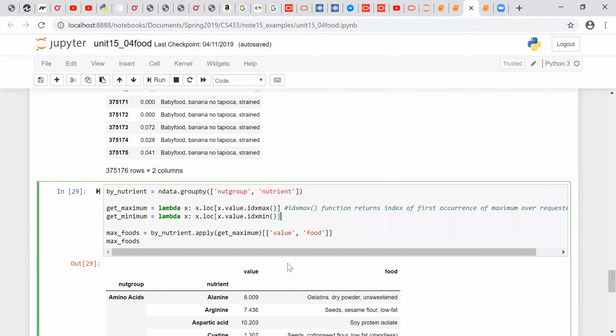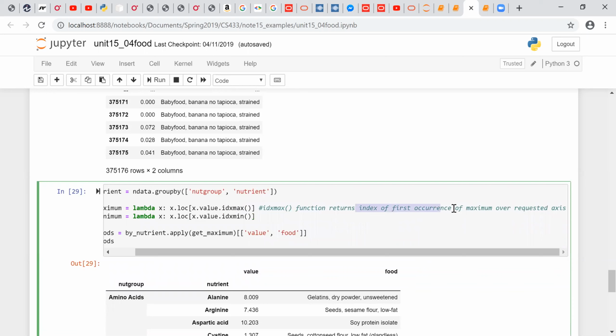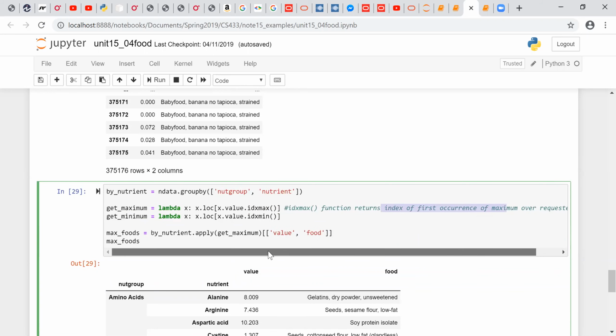And what the next one shows is, based on that, we can define some other lambda expression. This lambda expression is to get the maximum value. And the idxmax method, what does it do? It returns the index of the first occurrence of the maximum value. So that's what this method gives you, so that you can retrieve the index of the first occurrence of the maximum.